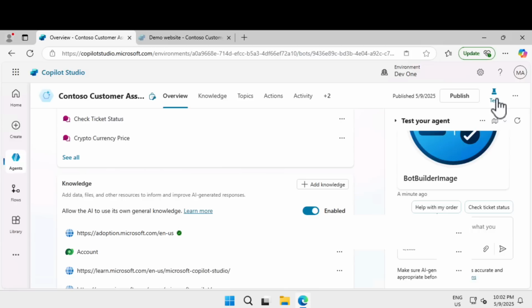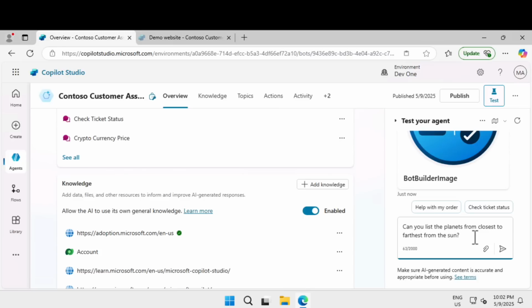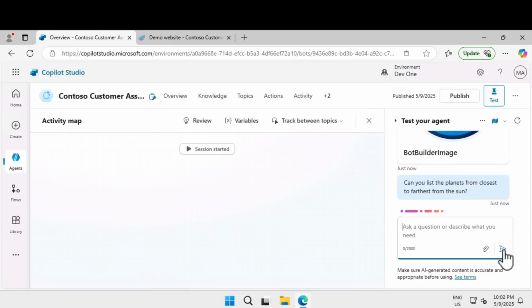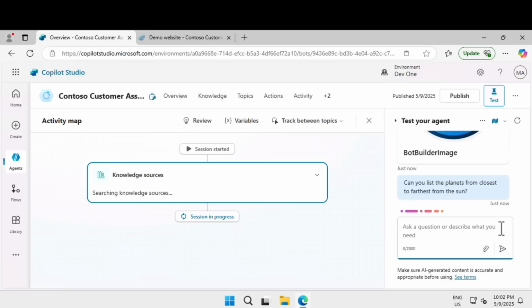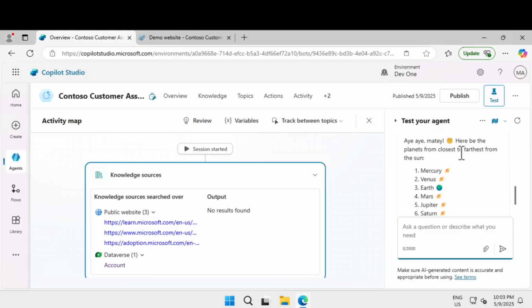So now let's go and test it. I'm going to click on the test option. Click on refresh first. And I'm going to ask a question like, can you list the planets from closest to farthest from the sun? I'm expecting the response like a pirate, but a correct answer as well at the same time. All right, and with some emojis. So you can see that it is using the pirate format to respond, and it is giving me the correct set of planets. Now let's go and review the generative answers node.